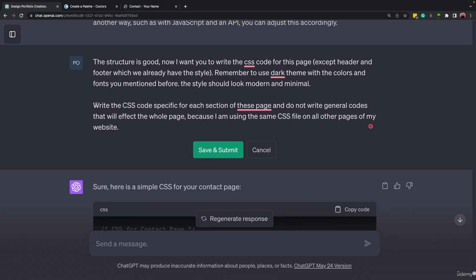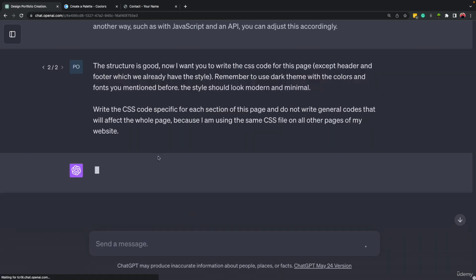All right, I explained: write the CSS code specific for each section of this page and do not write general CSS code that will affect the whole page, because I'm using the same CSS file on all other pages of my website. Okay, so let's save and submit.